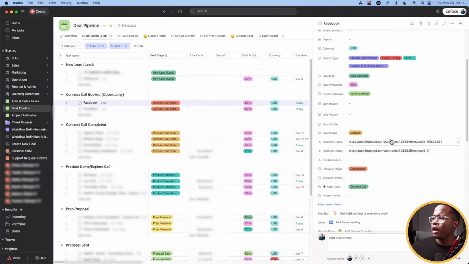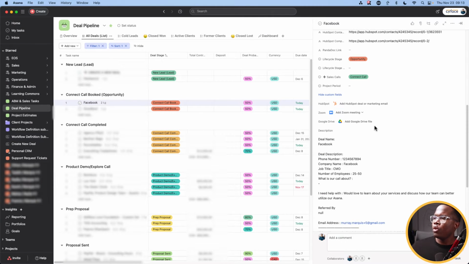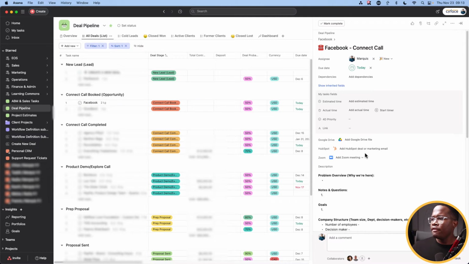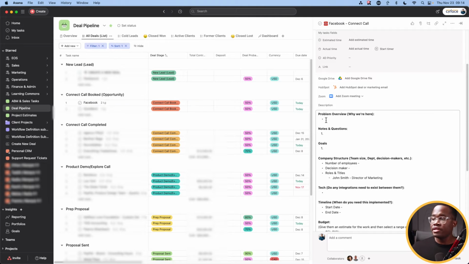In any case, here we are. So posting all that information, and now we're gonna work the different stages. So right now I've got a subtask that's created for me. Typically this would be on the day of the connect call. And if I go within this, it's got all the questions that I'm gonna ask.